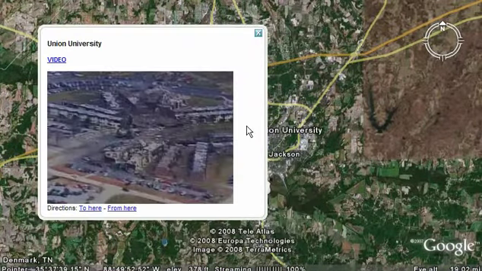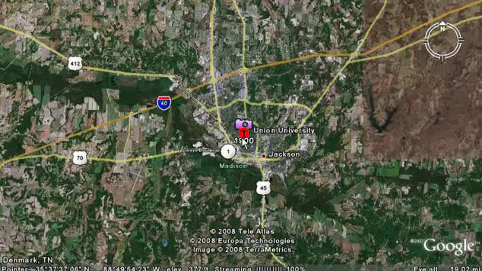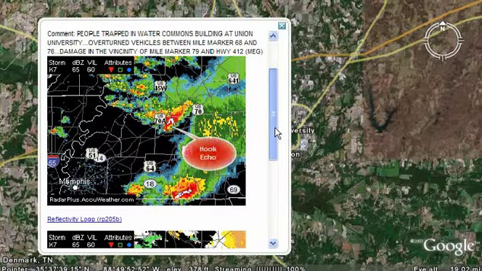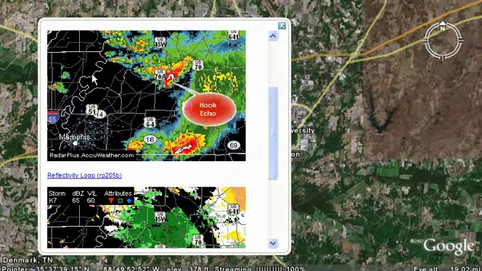Union University, this is where, by some miracle, people were not killed by the storm, which caused extensive damage to the university. We'll click there and look at the video in a second. Just a quick radar shot here. The report, obviously, tornado, people trapped in the buildings at the university.